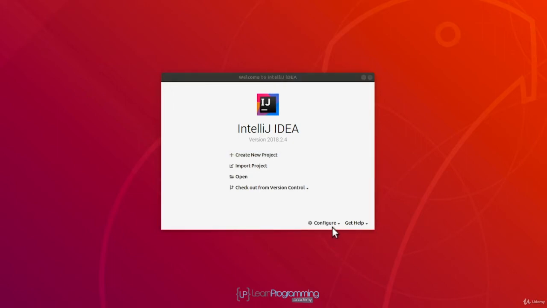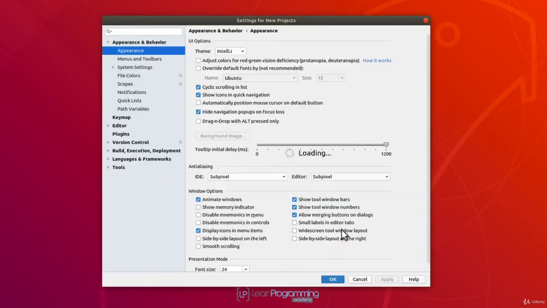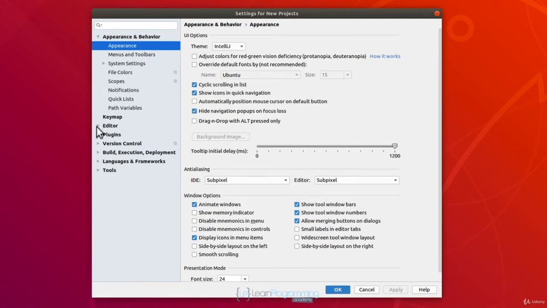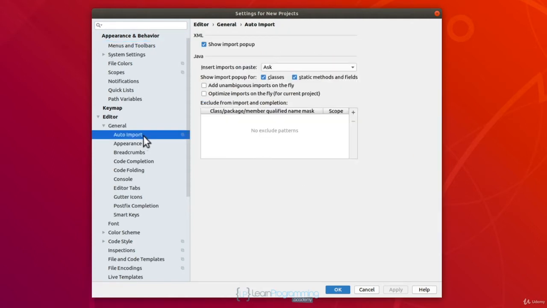So to do the configuring, I'm going to click on Configure, and I'm going to click on Settings. Now come down here and click on the little triangle to the left of Editor, and click it again to the left of General. And the first option we want to click is Auto Import. We want to check both of these boxes, add unambiguous imports on the fly and optimize imports on the fly for current project. Now we'll talk more in later videos as to what these are doing, but basically it's just making life a little bit easier when you're typing in code.